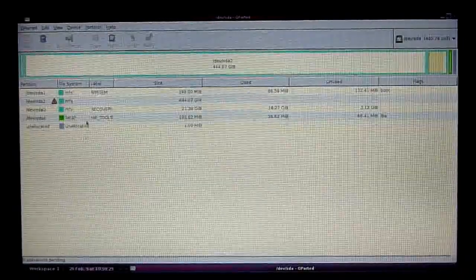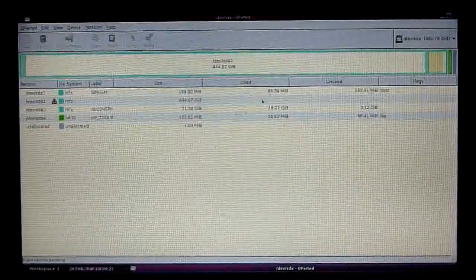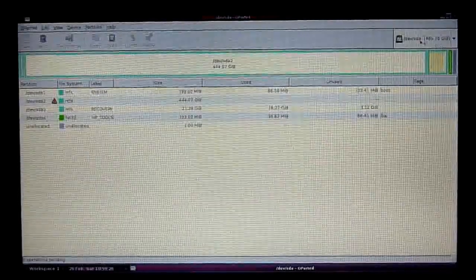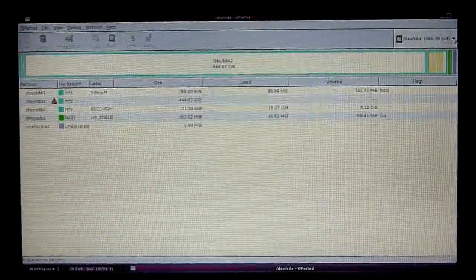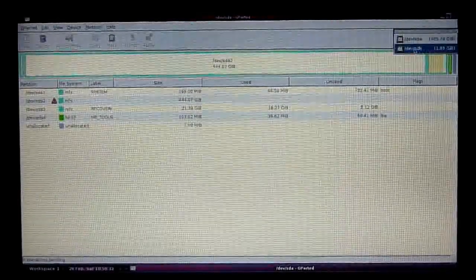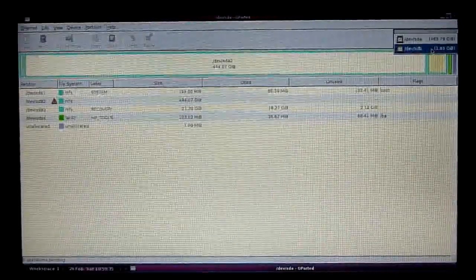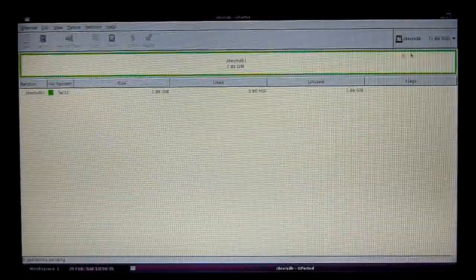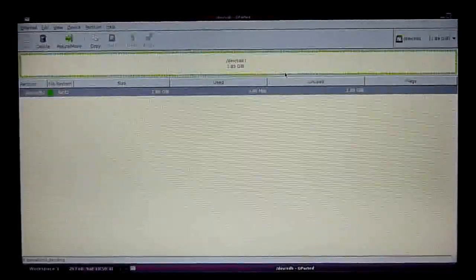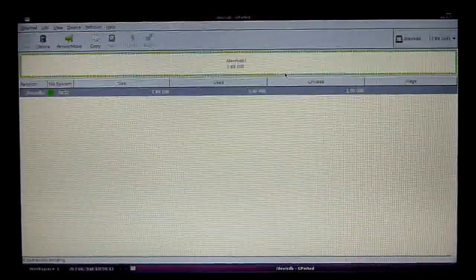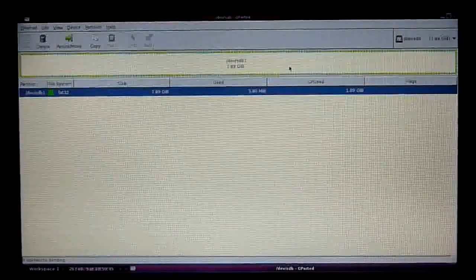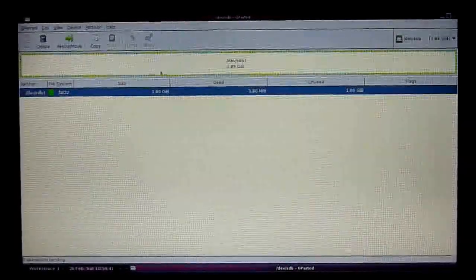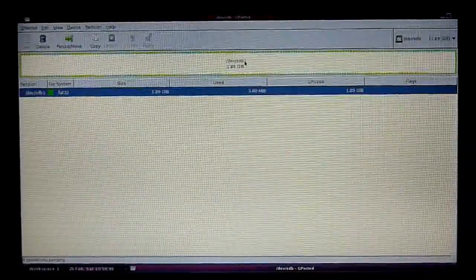So this is the hard drive on the laptop. So if you go up to the top right here, you'll see that it's the 500 gig hard drive. So make sure you click that and select your SD card. You don't want to be going through and formatting your hard drive. So this is just a spare 2 gig SD card that I've got. So I'm just using this as an example. So at the moment, the whole thing, it's one FAT32 partition.